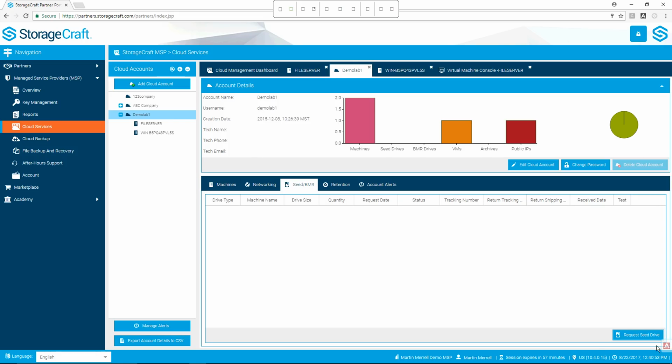Which brings up another point. I didn't really mention this. You can take your initial full backup and seed it into the cloud. You can request a drive from us. We'll send it to you. You can offload your initial full backup onto that drive and send that back to us, and we will automatically populate the cloud for you. That way you don't have to worry about potential bottlenecks as you're trying to push potentially large full backup image files into the StorageCraft cloud.